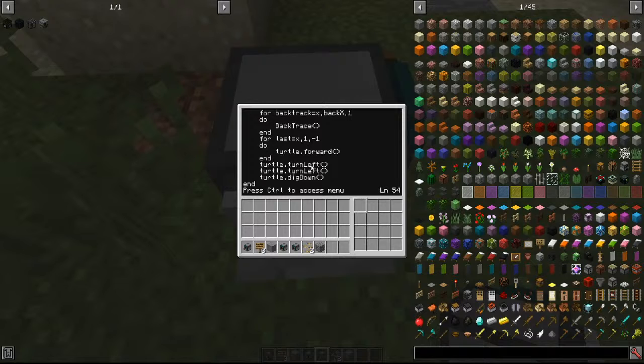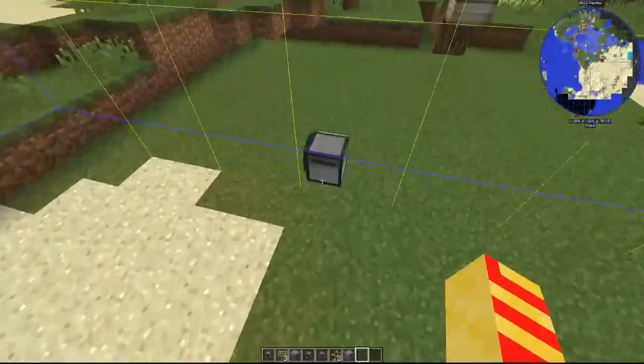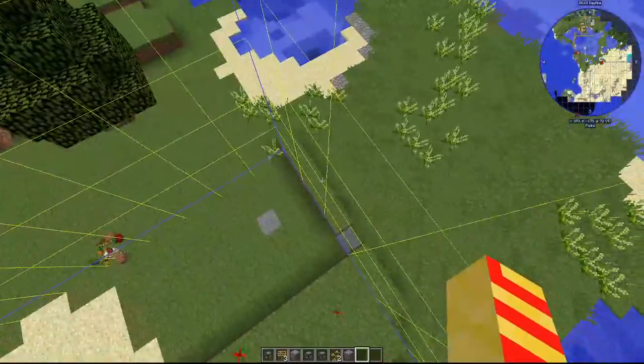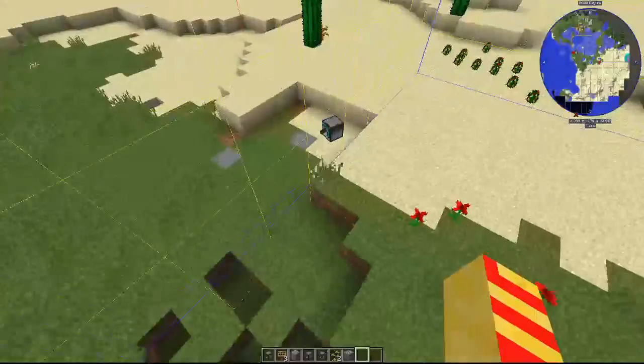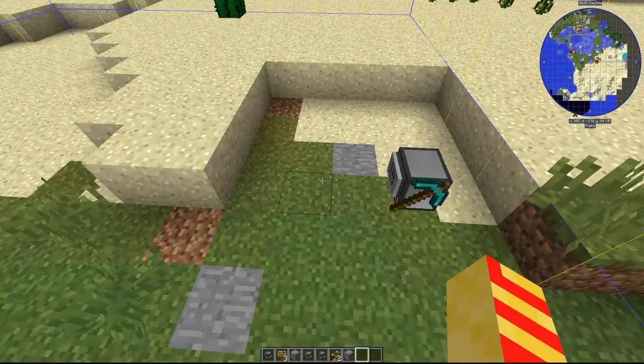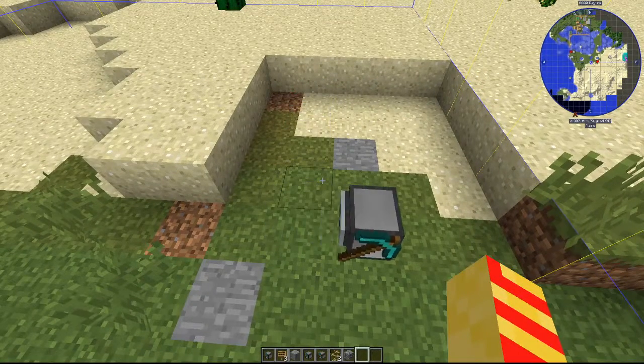But then I need to actually tell it to go down as well. Turtle dot down. And then dig. So it should go all the way around there. And then back.